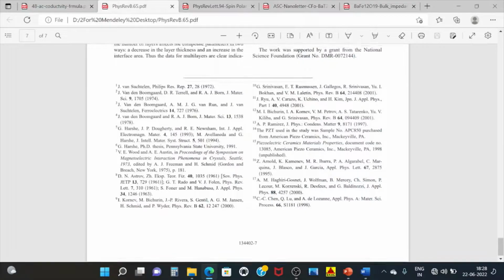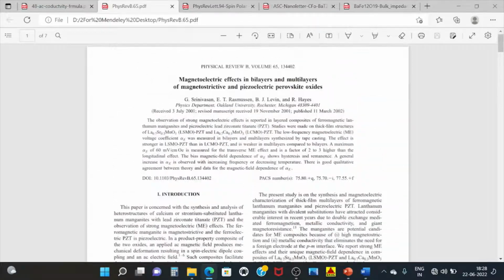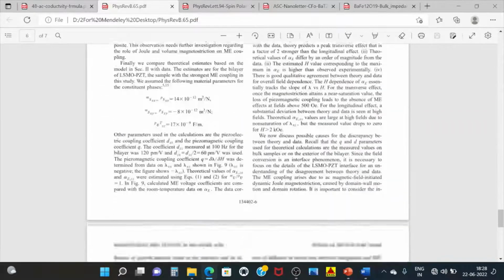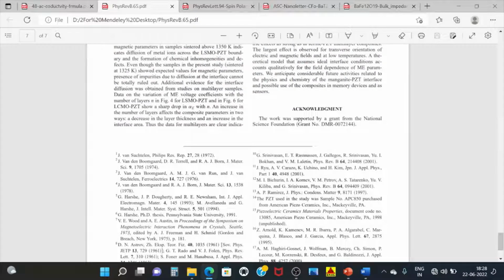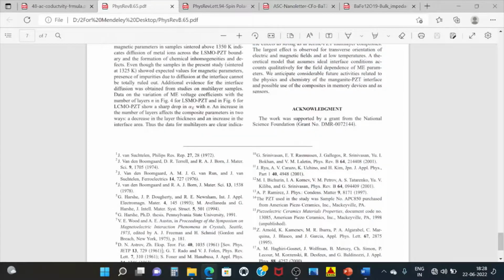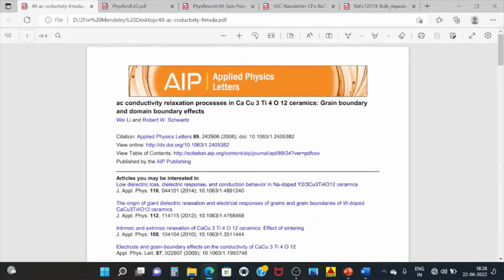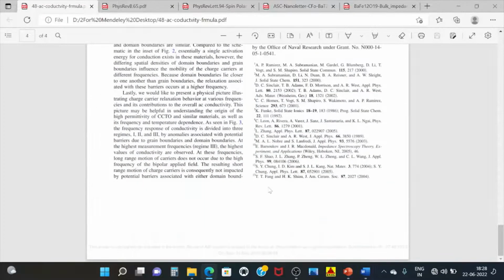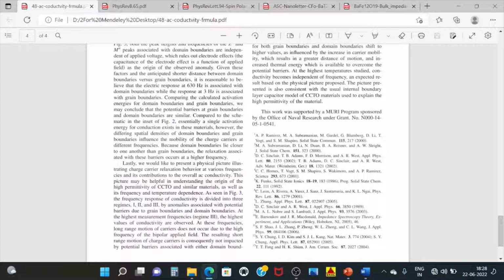Likewise, PRB, if we consider another journal, Physical Review, here you can see the journal format. Here you can see the numbering is like this, but in the case of Elsevier, the numbering is inside square brackets, but in this case the numbering is in superscript. Likewise, if we consider the APL journal, Applied Physics Letters, here also the format of the reference is different.